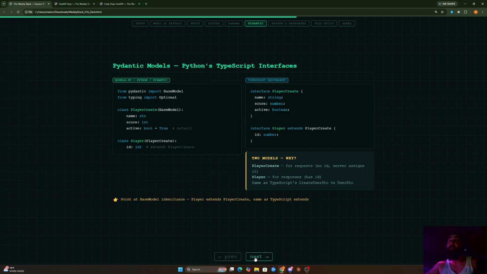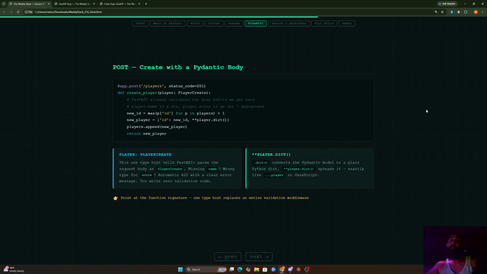Using these types of models in routes and the function signature will tell FastAPI to parse the request body as the PlayerCreate model. If the body is missing a name, or has a score as a string instead of an integer, you get an automatic 422 before your function even needs to run.